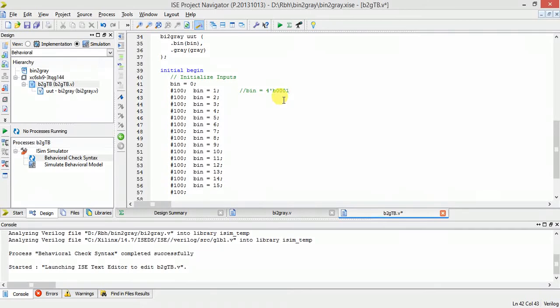Next 4 bit 0010, next 0011, 0100, like that you have to write. Otherwise, directly write decimal 1, 2, 3, 4, 5, 6, 7, 8, 9. This is in decimal; automatically it will be converted into binary. So after 100 nanoseconds, binary is equal to 1. After another 100 nanoseconds, binary is equal to 2. So binary values 0 to 15 are given here.